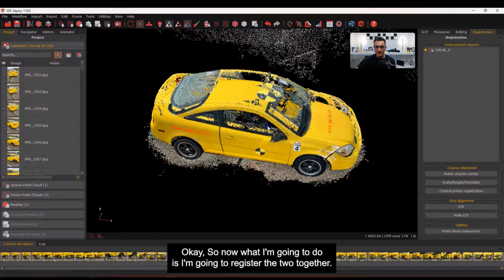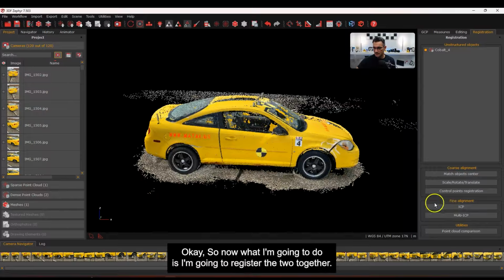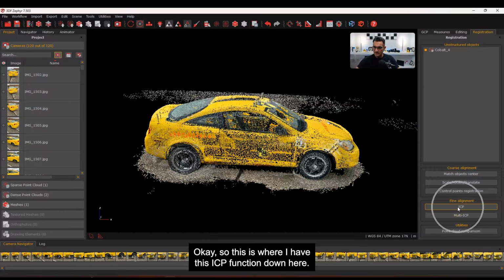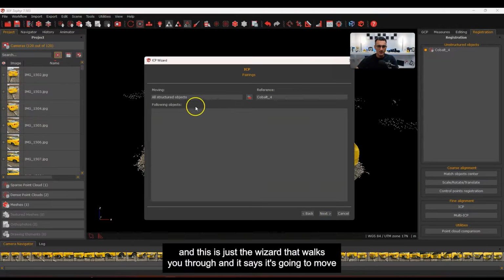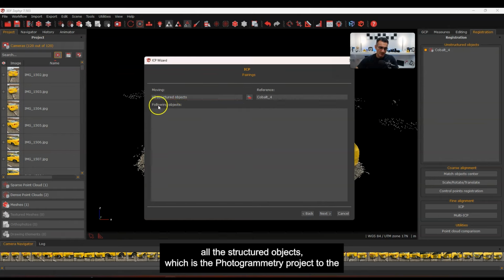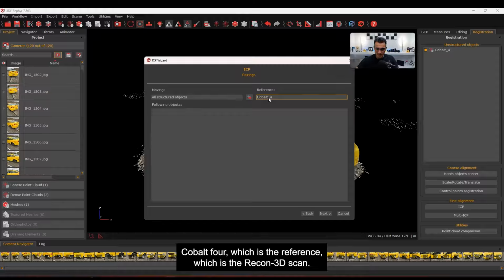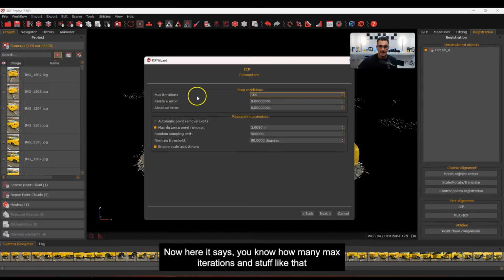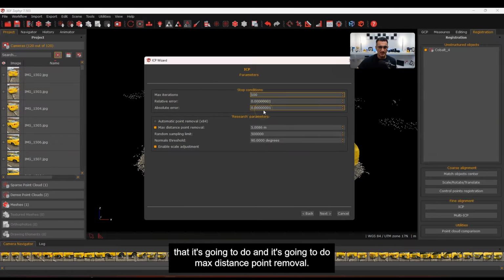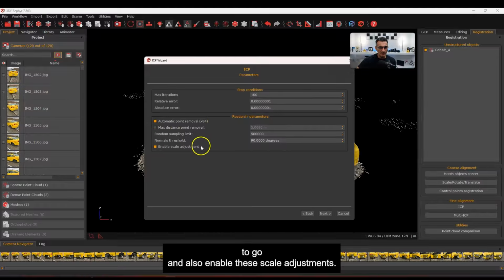Okay, so now what I'm going to do is register the two together. So this is where I have this ICP function down here. So I'm going to go ICP. And this is just the wizard that walks you through. It says it's going to move all the structured objects, which is the photogrammetry project, to the Cobalt 4, which is the reference, which is the Recon 3D scan. Let's go ahead and do that. Now here it says how many max iterations and stuff like that it's going to do. And it's going to do max distance point removal. Now, I was told that automatic point removal is a good way to go, and also enable the scale adjustments.